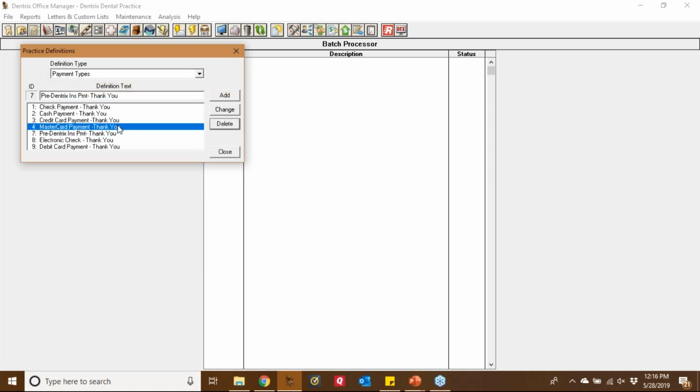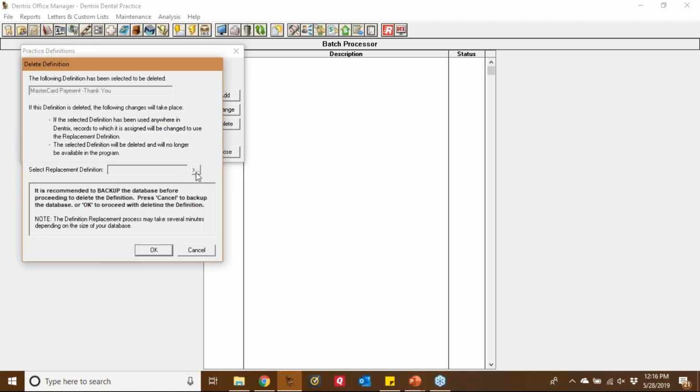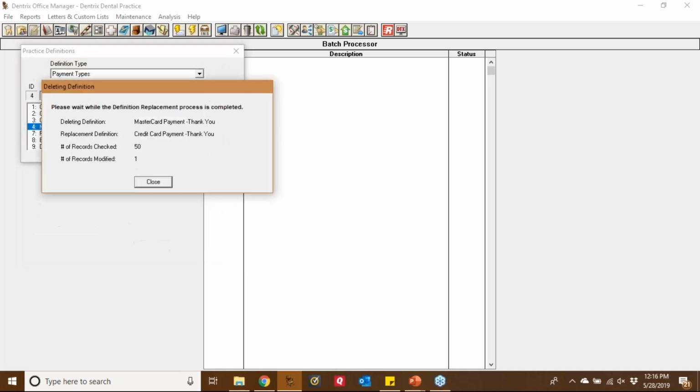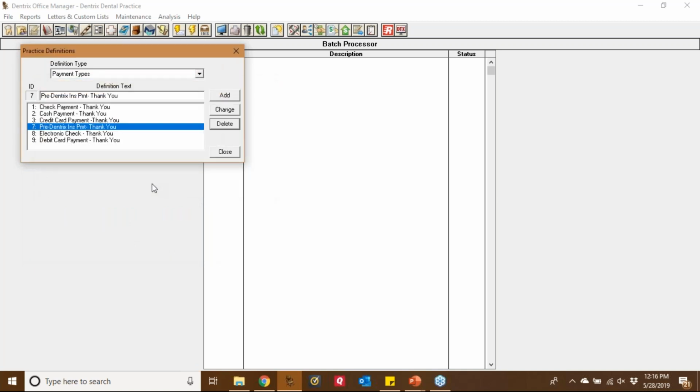So it will affect your patient history in the ledger. So if you had posted an Amex payment to a patient like 2 years ago, and you're now deleting this definition, now, in their history, it's going to say credit card payment. So that's why you do have to be a little bit careful when you're working with these definitions, because it will affect the patient's ledger history. So that's probably the most important thing when you are cleaning up your definitions.